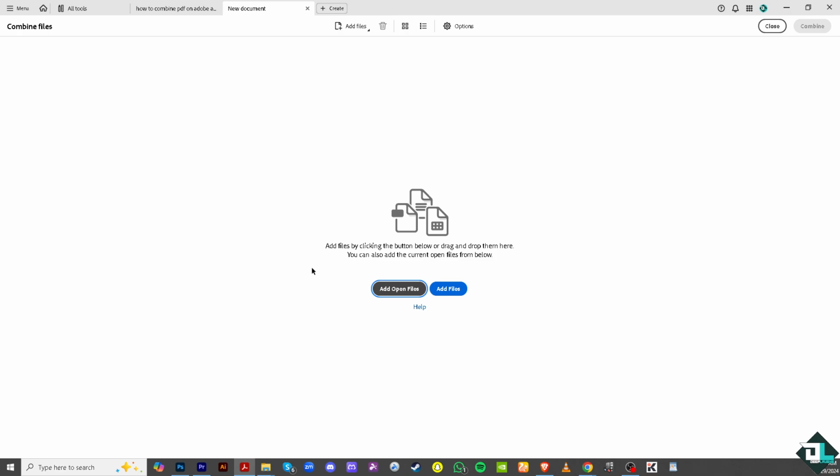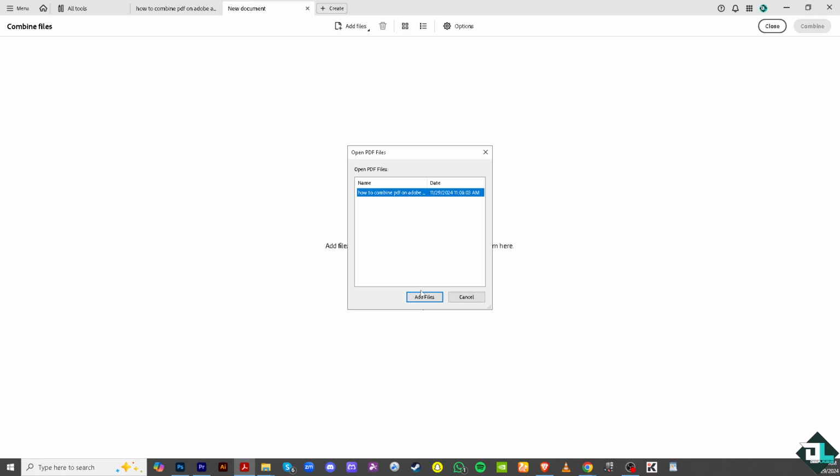Now, you can add files by clicking the button below or drag and drop them here. You can also add the currently open files from below. All right, so I'm going to add open files. I'm going to click this. And of course, you can also upload your files here to combine all of them at once.